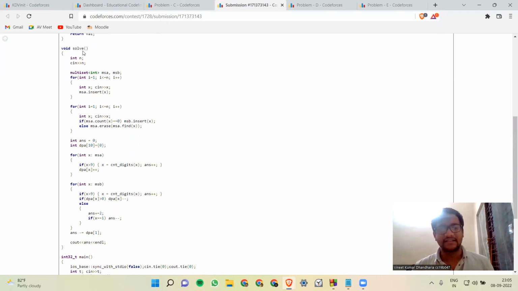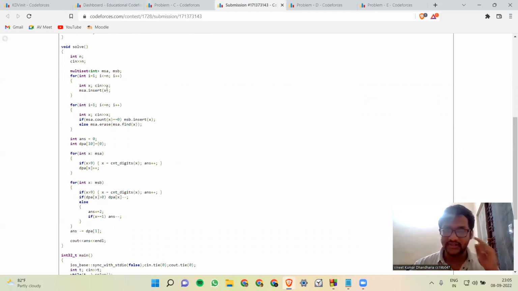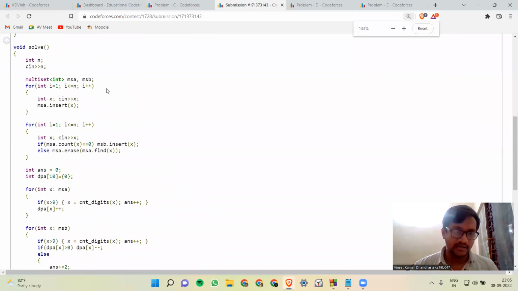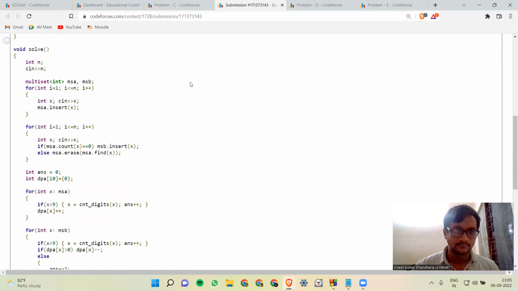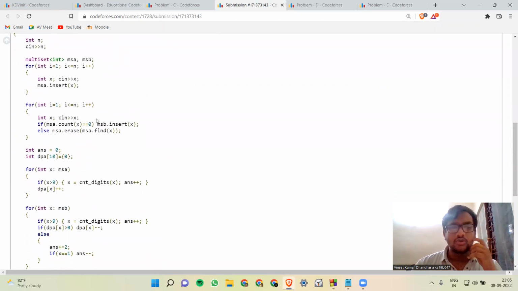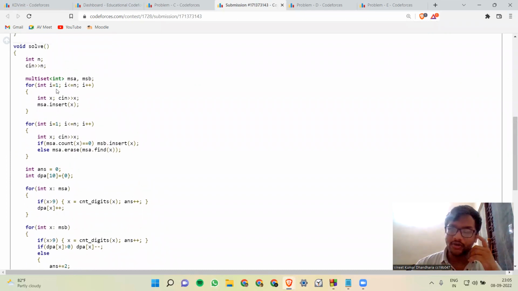So I'm taking the input in a multi-set because I want to remove the elements as well. There could possibly be other ways to do the same. So for the first array, I take the input in a multi-set for the array A.